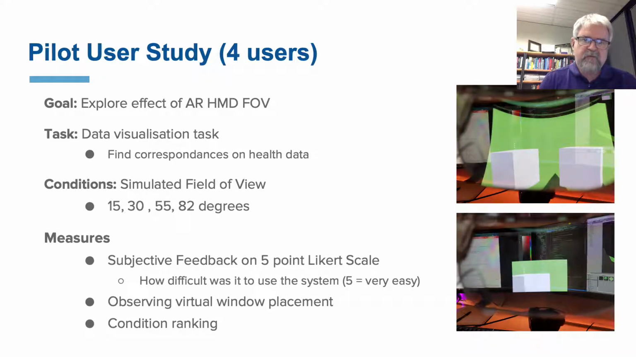So to evaluate the framework, we built a simple application and we conducted a pilot study to explore the effects of AR head-mount field of view. And we did a data visualization task where we had to look through health data and compare their heart rate on different days. And we used 4 simulated fields of view, 15 degrees, 30 degrees, 55 degrees and 82 degrees. People provided subjective feedback on a 5-point Likert scale, where 5 was very easy and 1 was very difficult, on how easy it was to use the system. We also observed the virtual window placement, and we had the condition rankings as well.